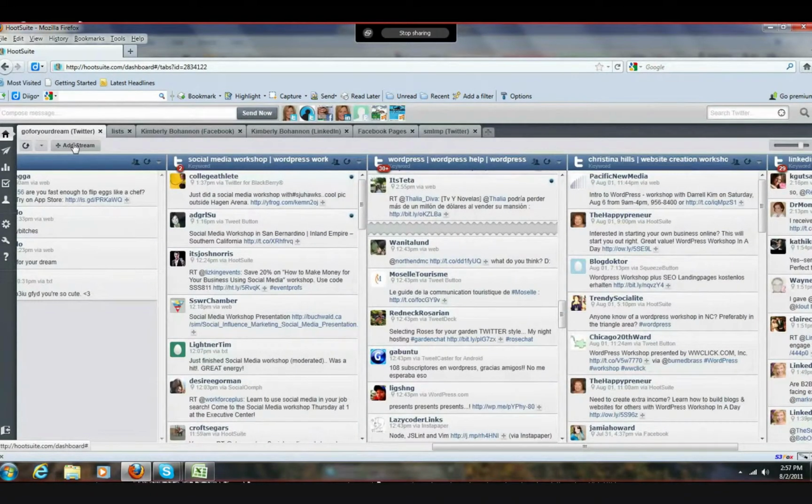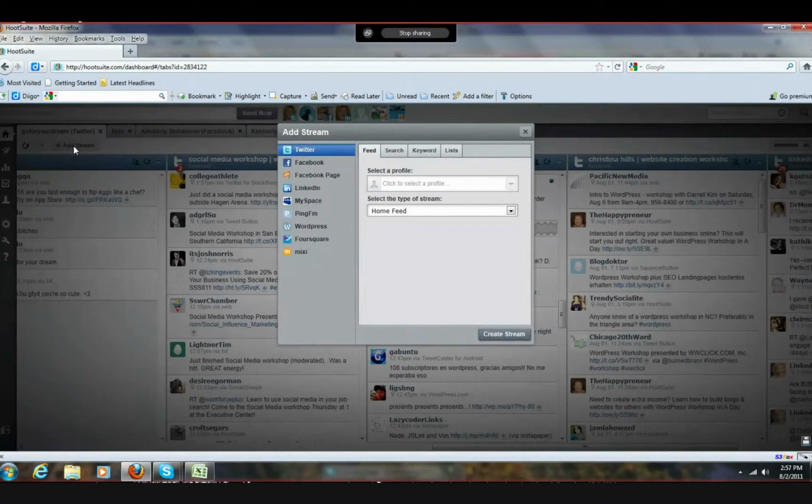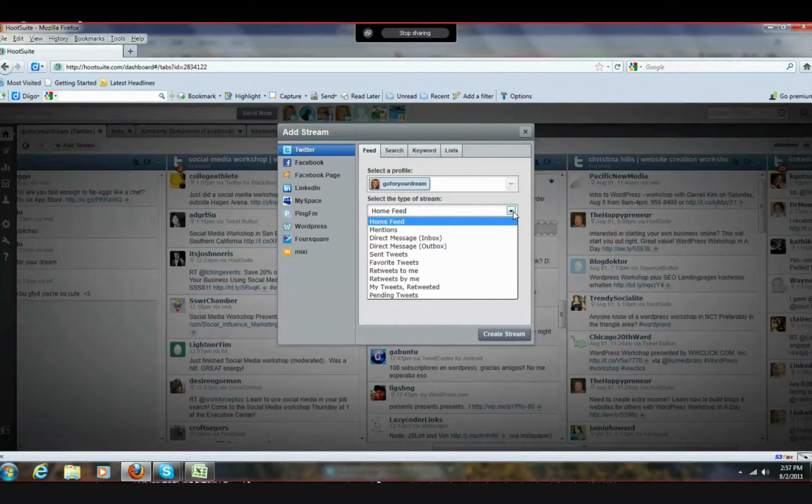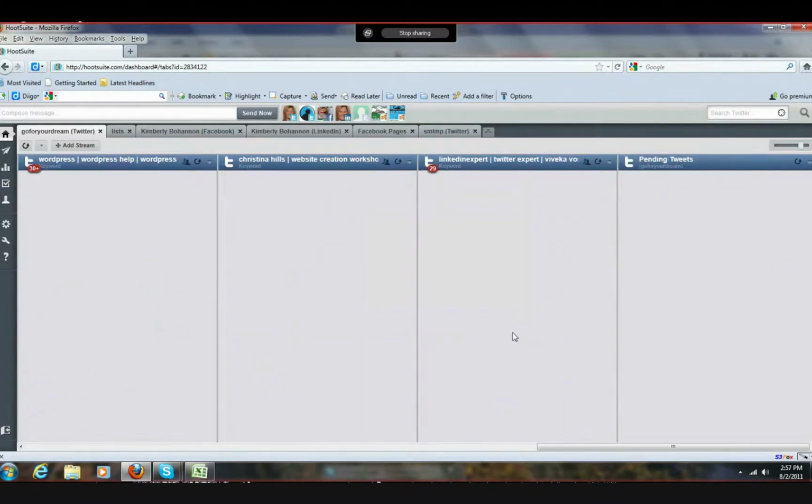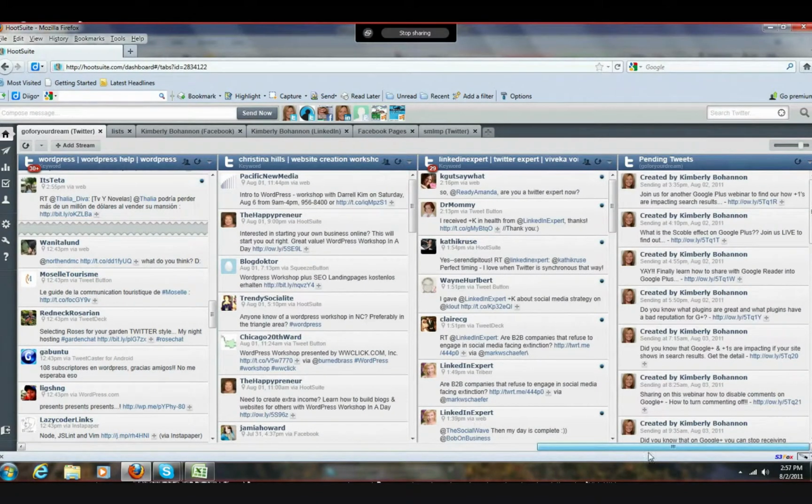And then we want to add a stream, and you want to select, first off, on the left-hand side, which kind of account is it? And so we're adding in a Twitter account, and we'll see that Kimberly has two profiles there. We want her Go for Your Dream account. And then under the type of stream, we want pending tweets. And so then we'll click Create Stream, and that will show us all the scheduled tweets that we have coming up. And so there we would see what times they're supposed to show up.